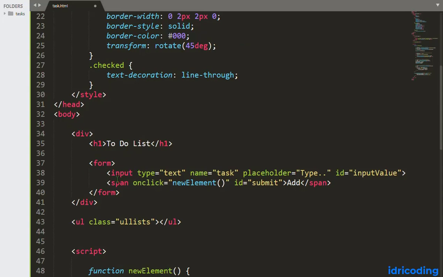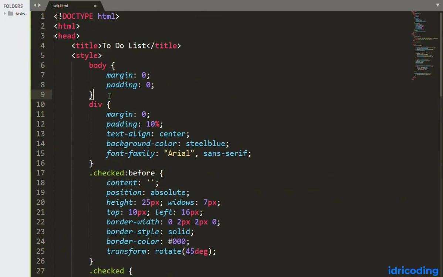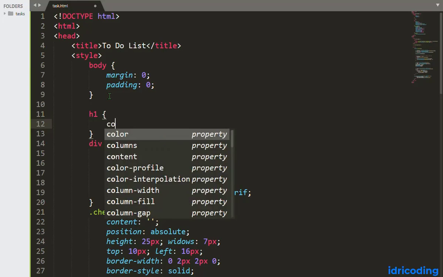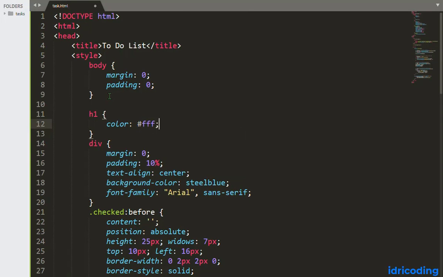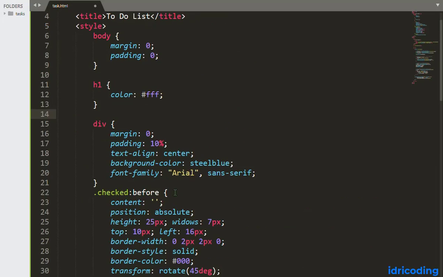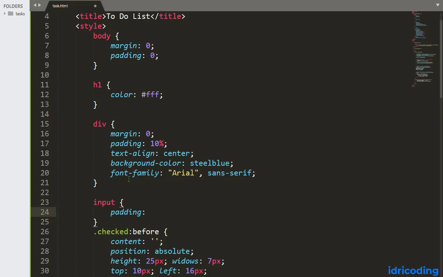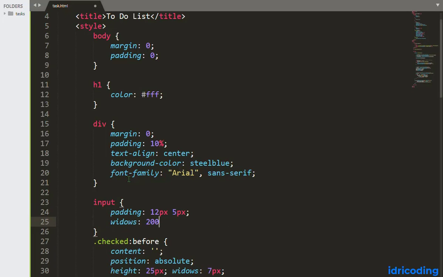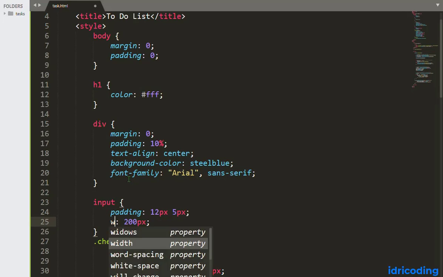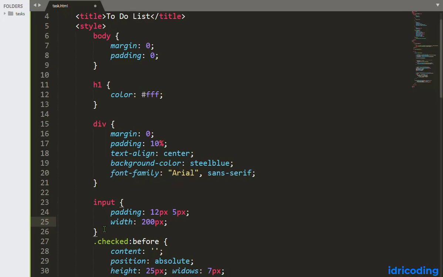Now I want to style the to-do list. So each one, we want the color to be white. And for the input and the span, make them a little bit better, or bigger. So input, padding of 12 pixels and 5 pixels, and make the width of 200 pixels. Not width. And for the input, I'll just give it here to 10.